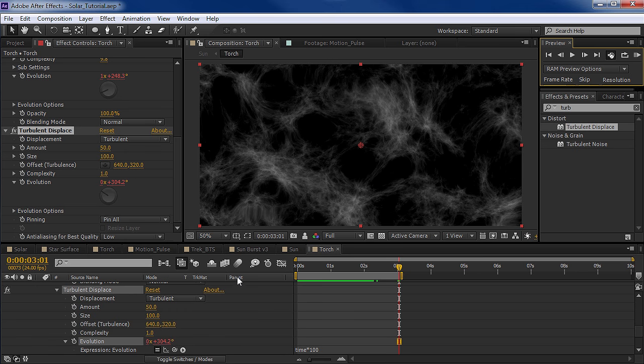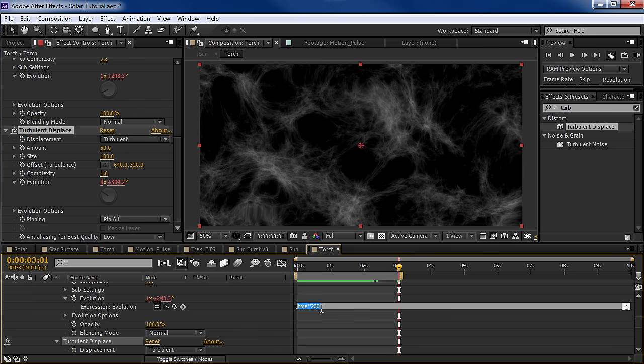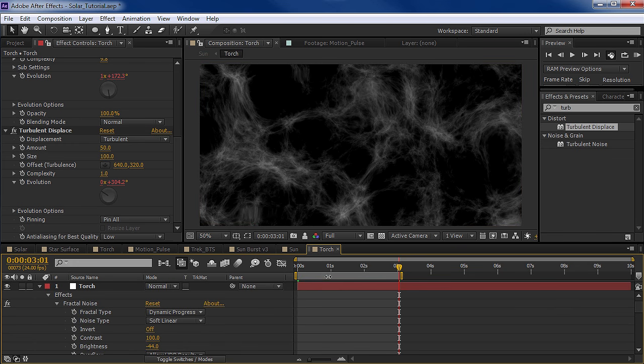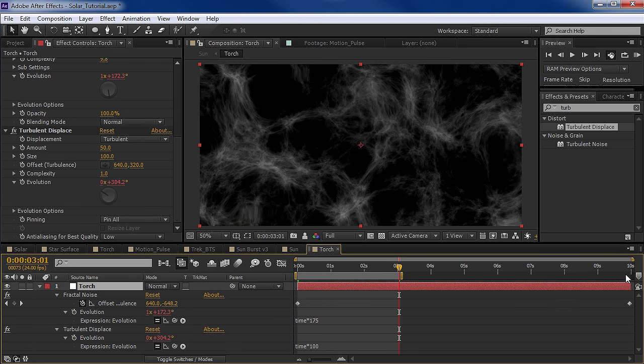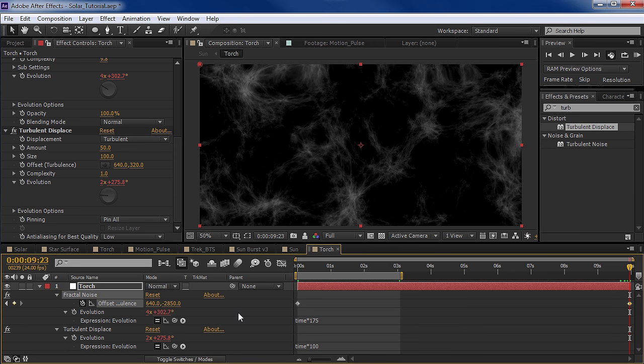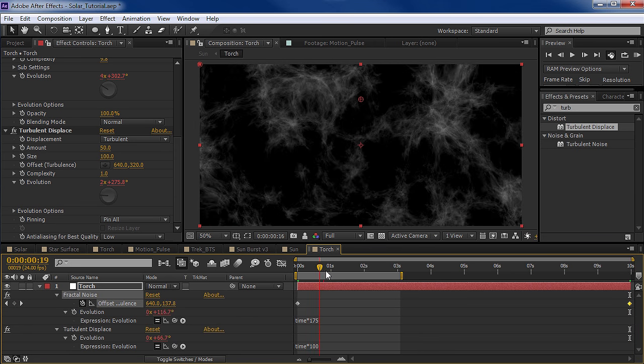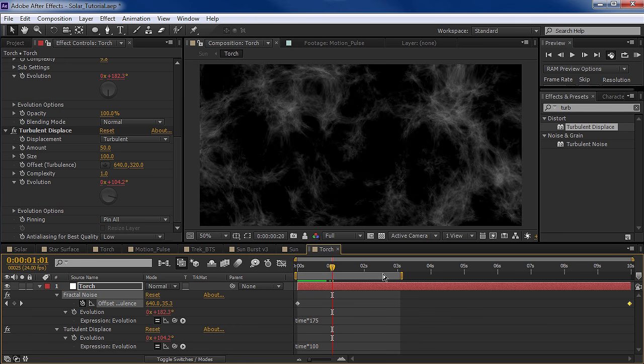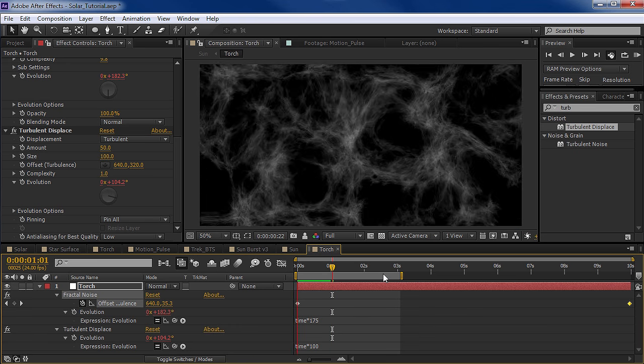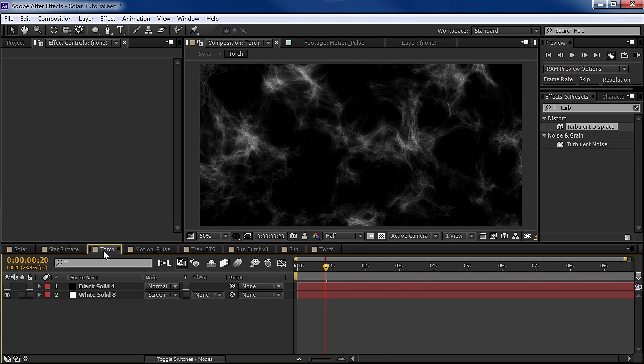Now, if we want to slow this down, two things we can do. One, we can lower the evolution setting. So we could do 175. We could also go to that keyframe. So if you hit U, it'll show the keyframes. And we can take this value and we can lower it. And that way it doesn't move as fast. But the nice thing is we'll actually be able to adjust that as we go.